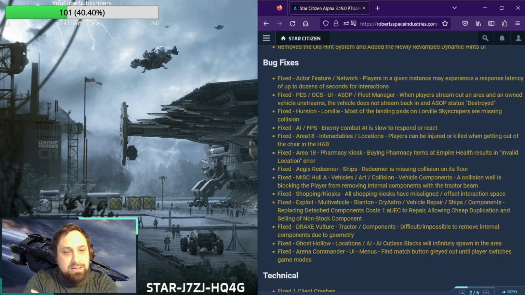Ghost Hollow locations: AI Cutlass Blacks will infinitely spawn in the area. Damn, that would have been fun to mess around with. You know, an infinite amount of salvage. If you have Cal Arms, an infinite amount of dudes to kill, 500 a pop. Oh, that would have been good.